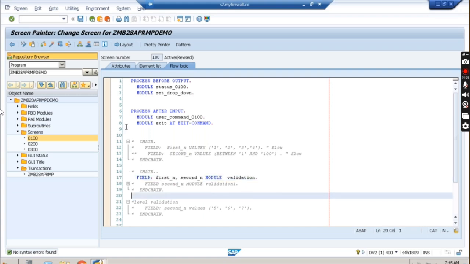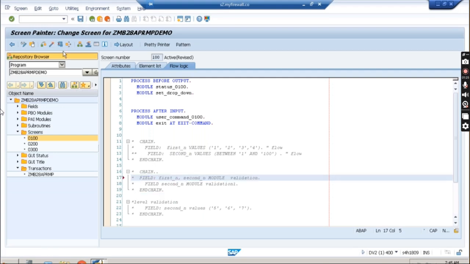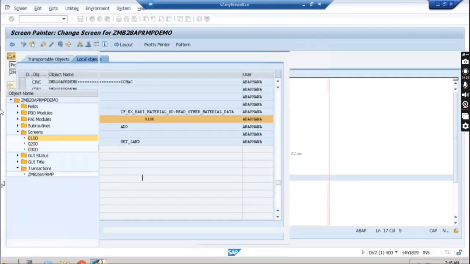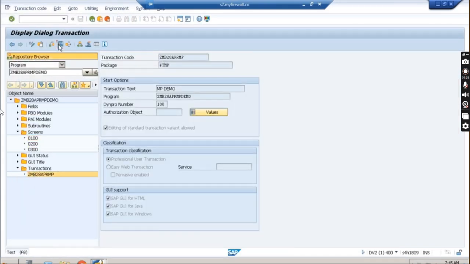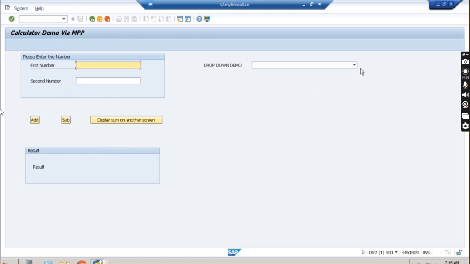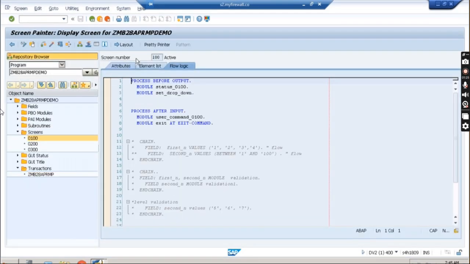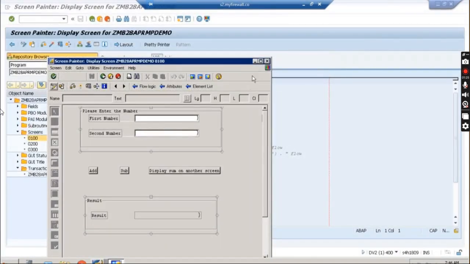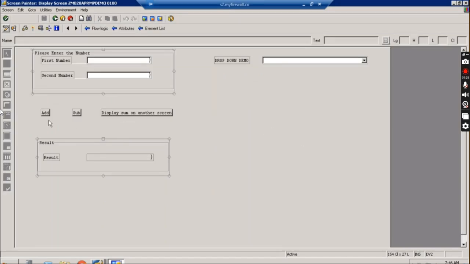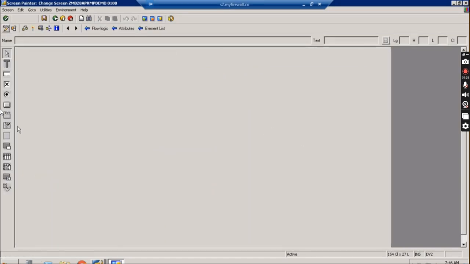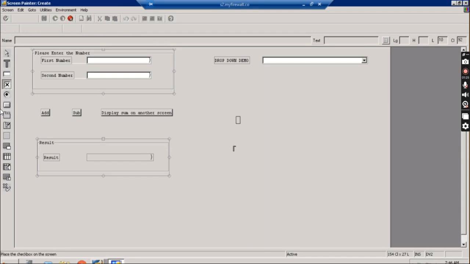So I'm just going to comment this one, save it, activate it. Go to this transaction, run once again over here, and here we have seen it like this. Go once again to this 100 number screen, go to this layout, and we'll try to define one requirement. What I want to do is go into the change mode, and I will show you this checkbox.